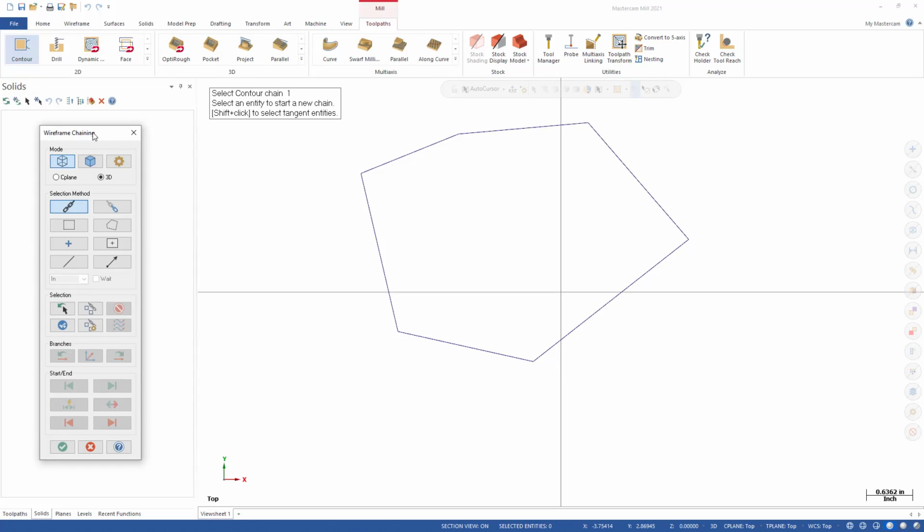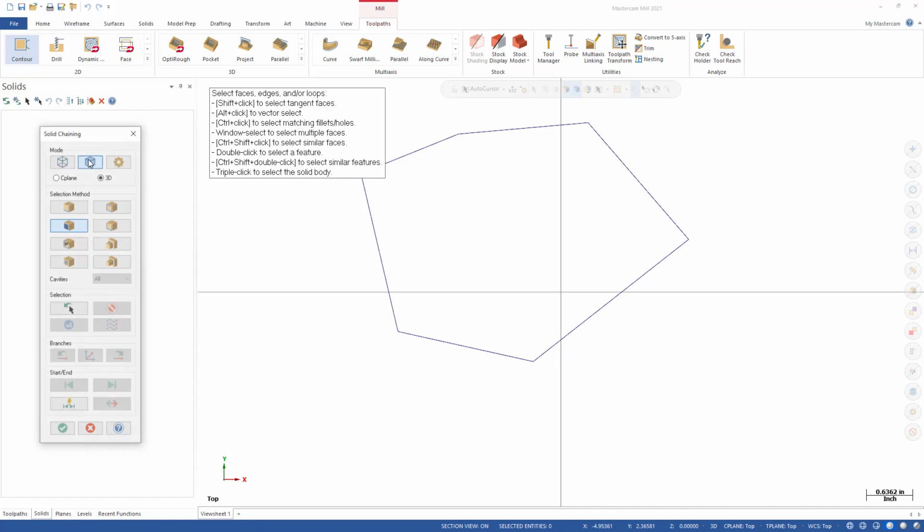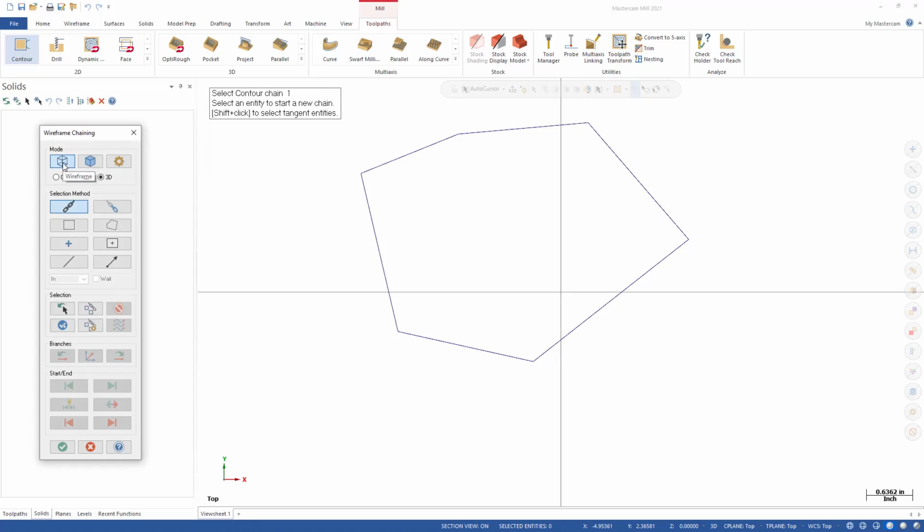When the wireframe chaining dialog appears, you'll notice we have a prompt over here that says Select Contour Chain 1. Pay attention to this prompt as it will change depending on what you are chaining. Within the wireframe chaining dialog, we have wireframe chaining, and then we could also switch to solid chaining. In this case, we don't have any solid geometry on our screen, and we're going to explore solid chaining in a future lesson. So for now, we'll switch back to wireframe chaining. And the default method is typically set to chain.